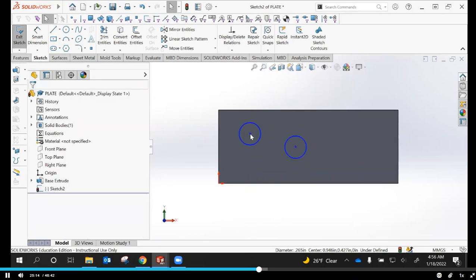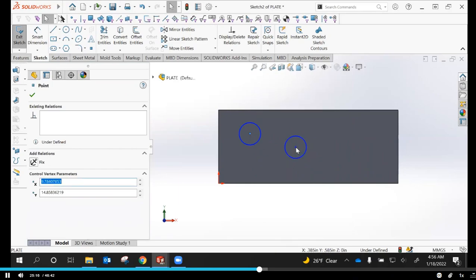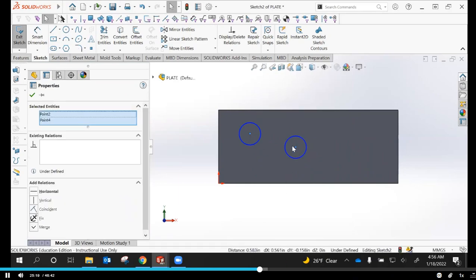Now I want to make them horizontal, so I will pick the center points. And what just happened was over here on the left side, I have available some relations I can add to those two circles. I can make them horizontal, vertical. Coincident is where they are in the same spot. They're together or touching. I have the center points I selected. So if I make those coincident, it will put them both in the same spot and the circles will be overlapping each other.